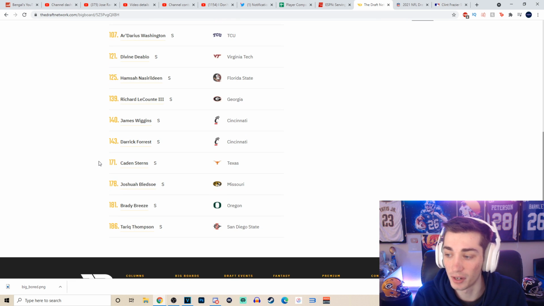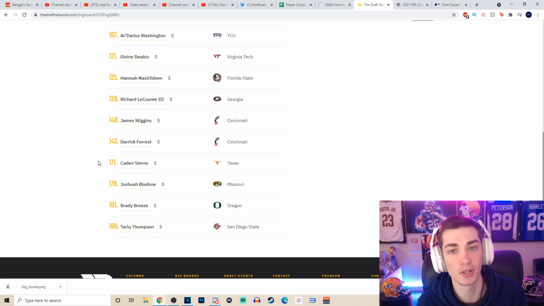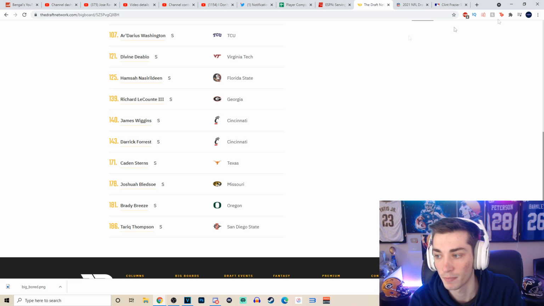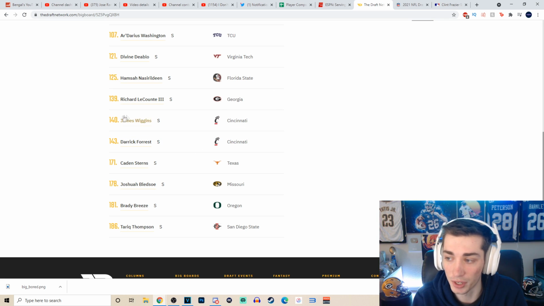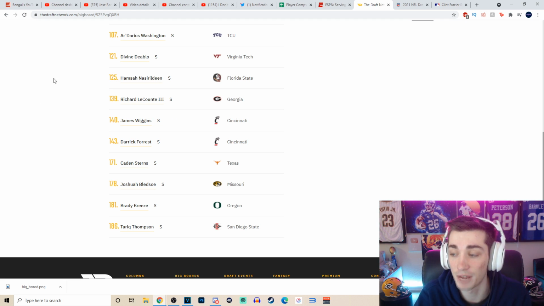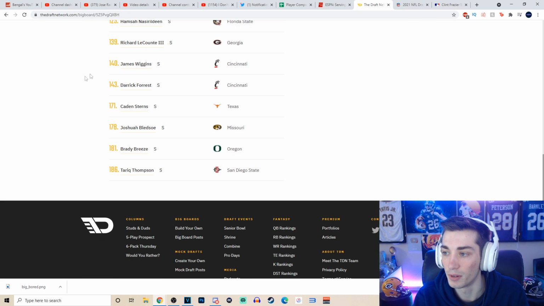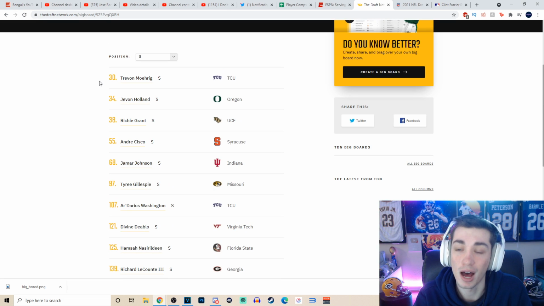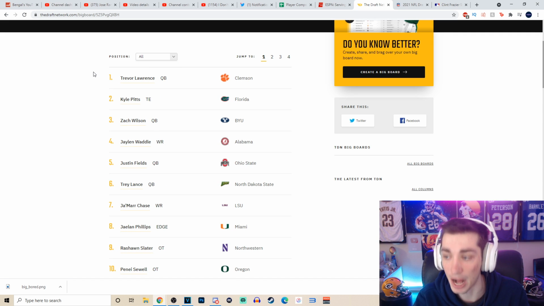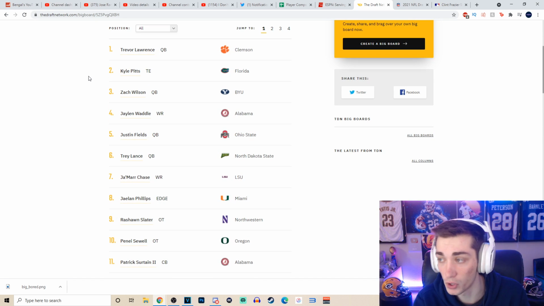Caden Sterns could have been so good. Dude, after his freshman year at Texas, I thought he was going to be special. And then injury after injury after injury. The two Cincy safeties are back-to-back. Forrest is a better athlete. Wiggins, I think, is the more instinctive safety, with better feel for coverage, a more technical safety. I don't know. Kind of weird. It's like, do you prefer the athlete or the guy that's better right now? And overall, I lean towards the guy that's better right now versus the better athlete in most scenarios.